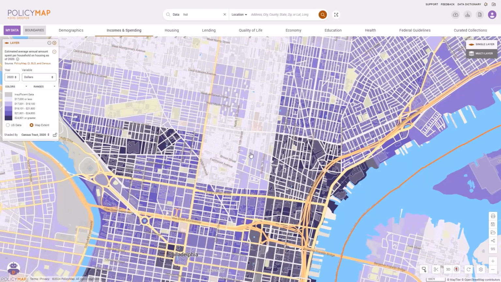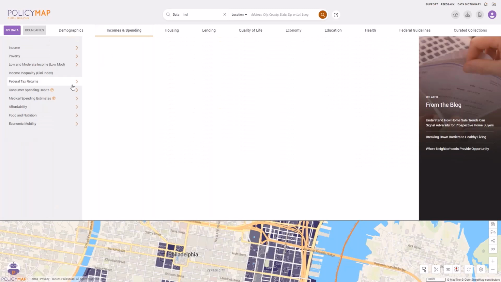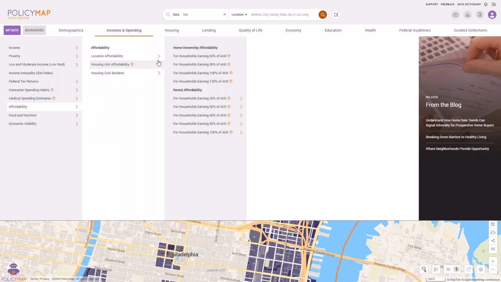Here I can see those areas where there's a much larger dollar amount, or people are spending much more on household or on housing. Under incomes and spending, we can also find information about medical spending, the cost to the patient, and then the total payments, including insurance, data on affordability and housing unit affordability. So we can take a look at homeownership affordability and rental affordability as a percentage of the area median income. Really a great one of our unique data sets that's created internally.